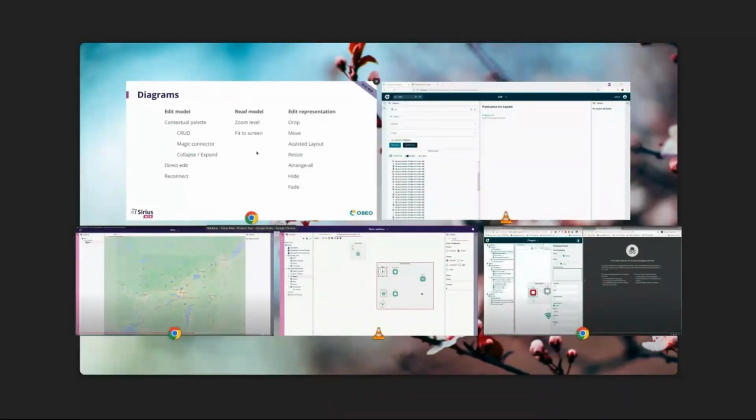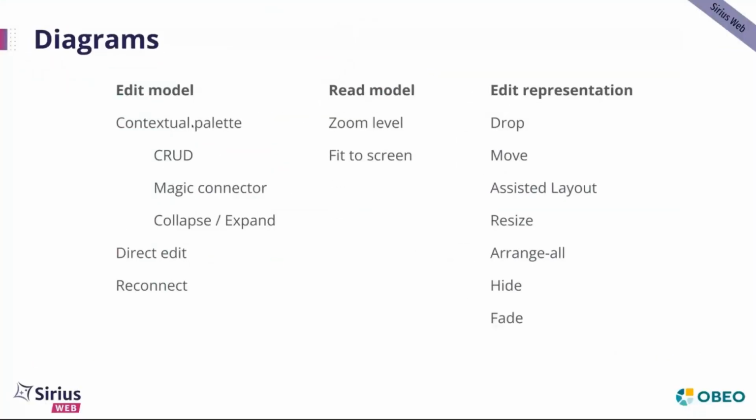Okay. So what I showed you here is that we have a contextual palette, we have CRUD capabilities, we have a kind of magic connectors. You see that when I use the creation tool, I just click on the two elements, and by default, it decides which kind of connector it has to create. For me here, there is just one kind of connector available, so I don't need to select which kind of connector I want to use.